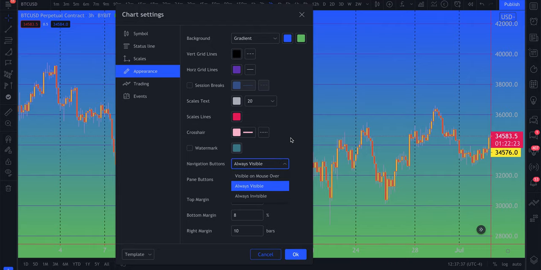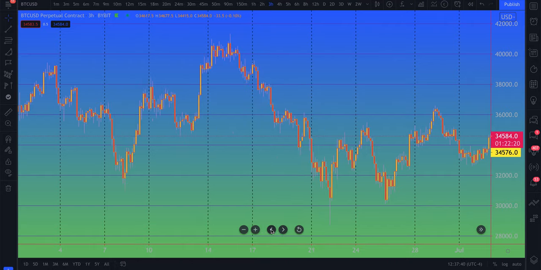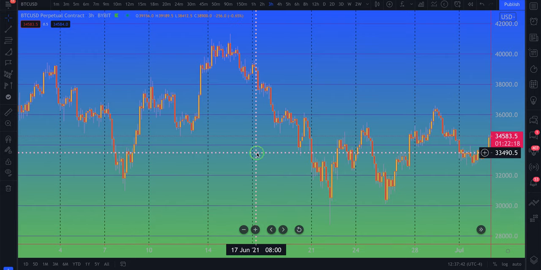Navigation buttons, those are on the bottom of the chart. Right down here, we can decide if we want those on or off, okay?